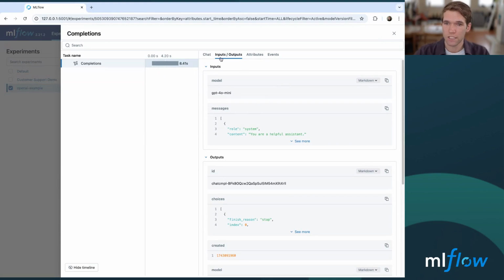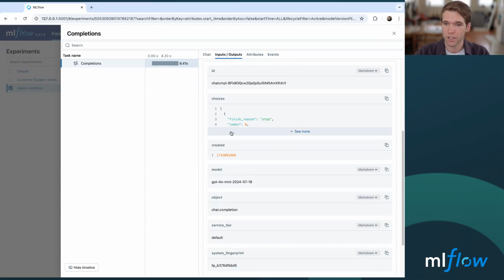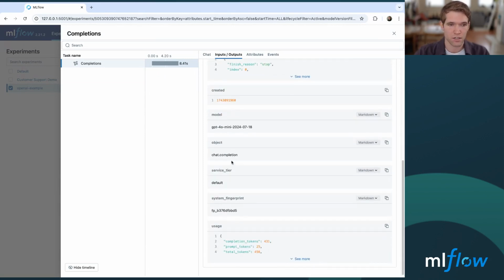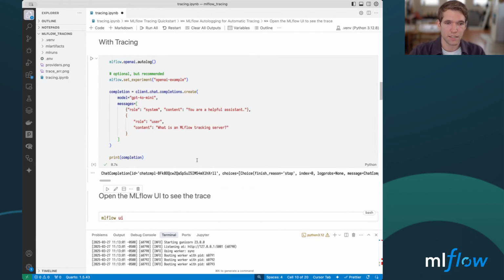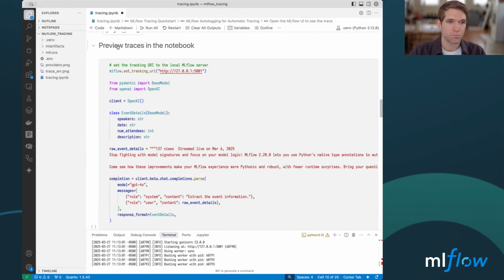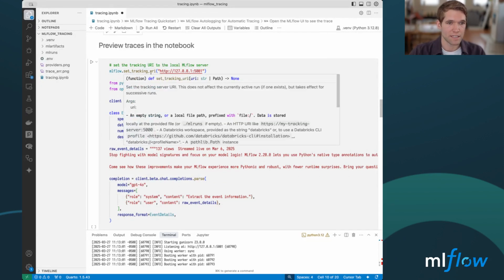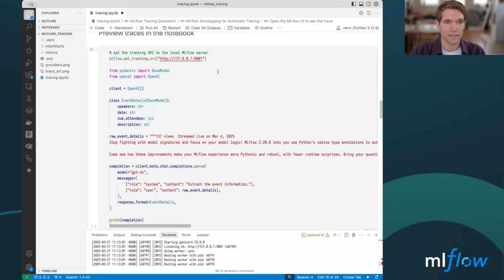We can go into a little bit more detail in the Inputs Outputs tab, see the raw responses, the model name. Basically, everything that is returned by the OpenAI API gets tracked here. Now, another nice feature is that once we have started the MLflow UI, we can actually preview the traces right in the notebook. So you use this call, mlflow.set_tracking_uri, to point to the tracking server. And once that is set, when we make these calls again, the previews will show up right in the notebook.